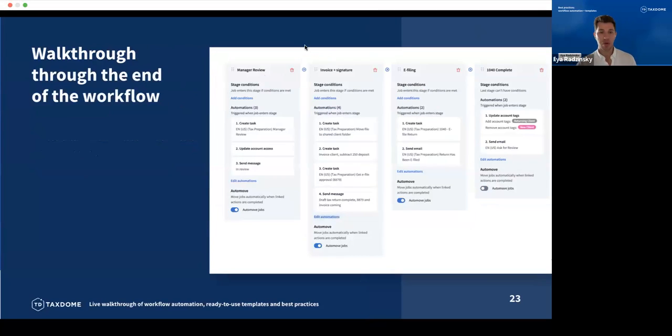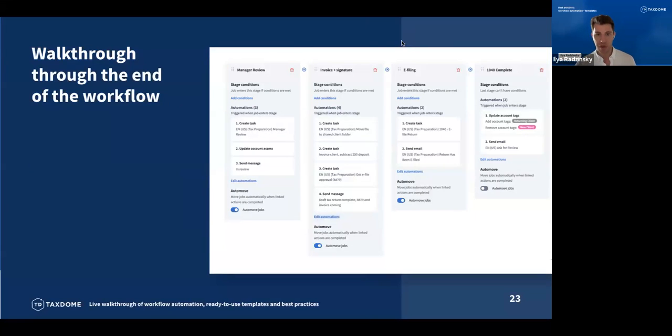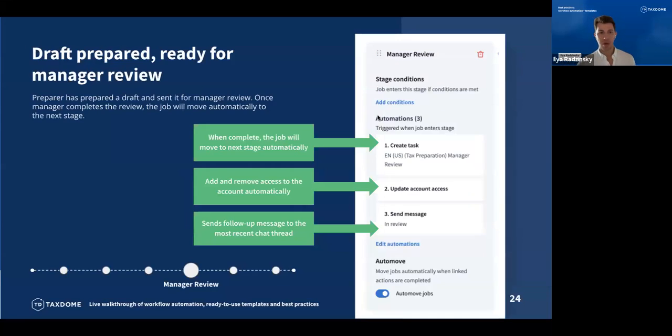All right, so let's walk through the end of the workflow. We talked about the beginning, which is obtaining the information. Then we've talked about the middle of it, which is maybe you need missing information from the client. Now we're going to go to the end, assuming everything is smooth sailing. At this point, the draft has been prepared. Your preparer has prepared the draft return, and it gets sent to the manager for review.